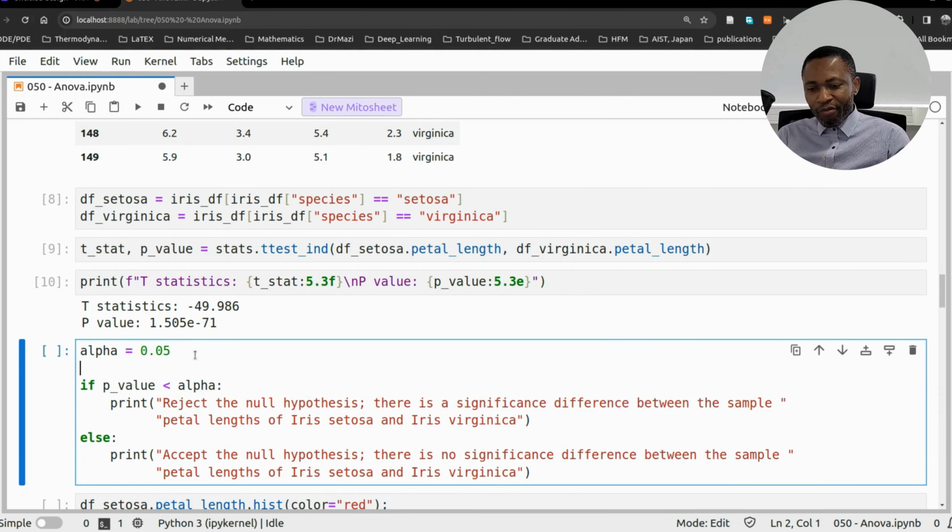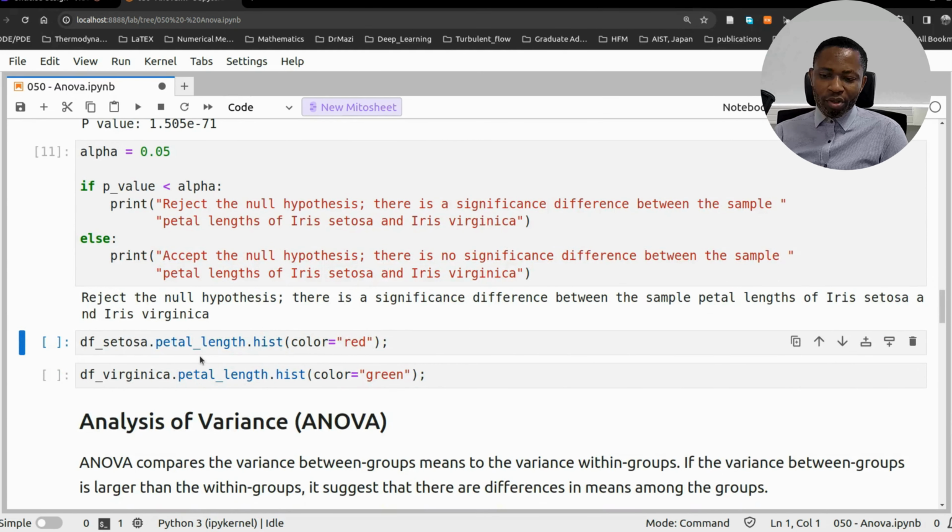So we can see our p-value here. And so we also pass in the threshold again and then pass in the conditional statement. If p-value is less than alpha, we should reject the null hypothesis, which is the alternative hypothesis. Else, we should accept the null hypothesis. So running these gives us the result that we should reject the null hypothesis because our p-value is way less than 0.05. And what is the meaning of that? It means that there is significant difference between the sample petal length of Iris setosa and Iris virginica.